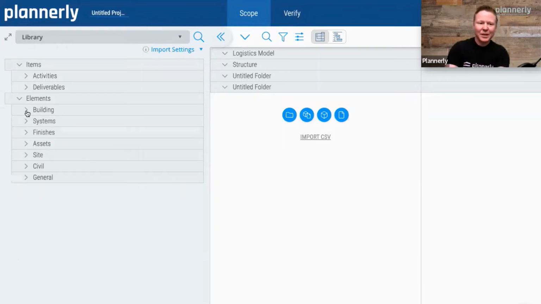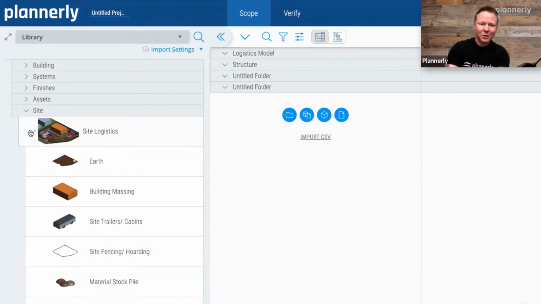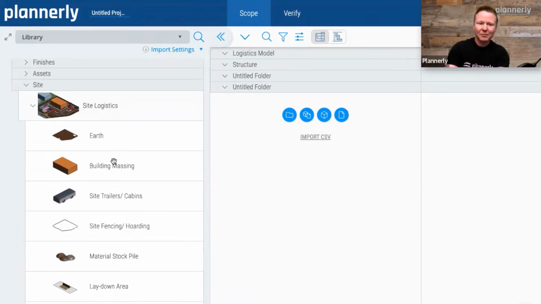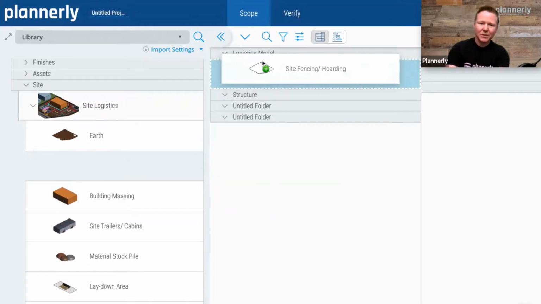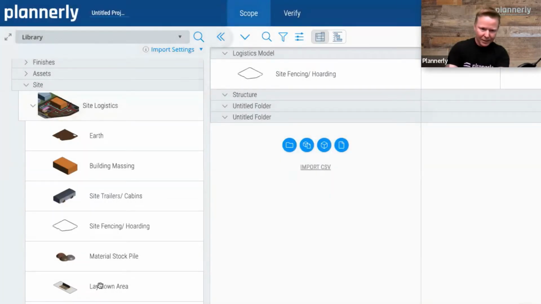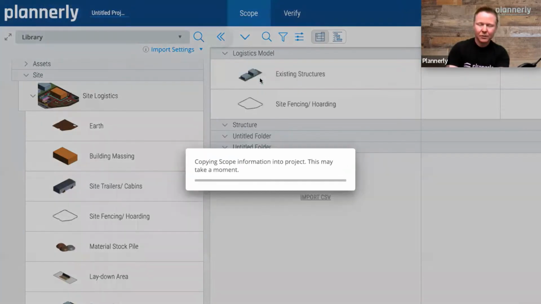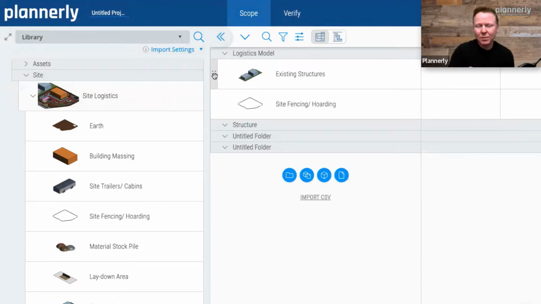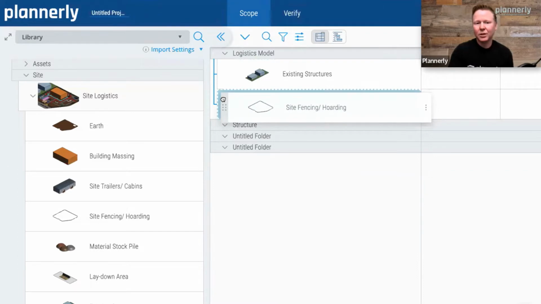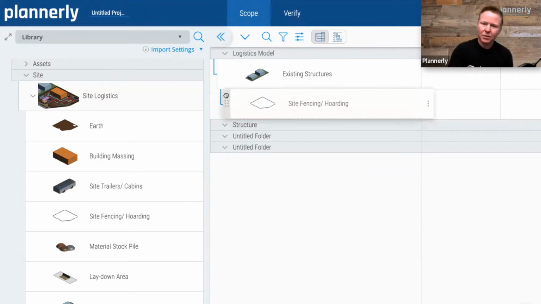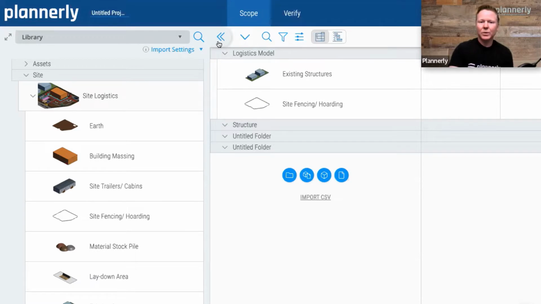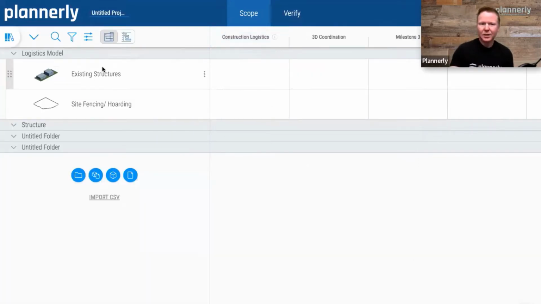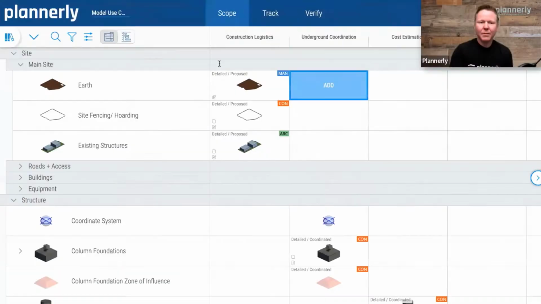In this example, the logistics model, we might want to select from a bunch of our existing definitions that we have here. And in our example, we said that we wanted to have the site fencing. So I can drag in the fencing, and I can also have existing structures, for example. And then I want to make sure that they are inside of this folder. So I'm dragging them to the right. Blue is good. You can see the structure of the lines of where you're going to drag it and drop it. And as we're doing this, we're building a list of items that could be required at certain points in the project.